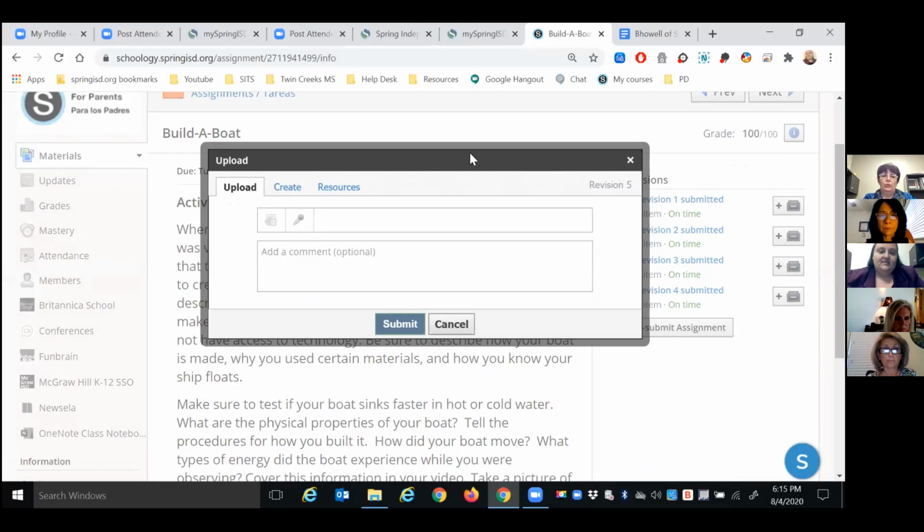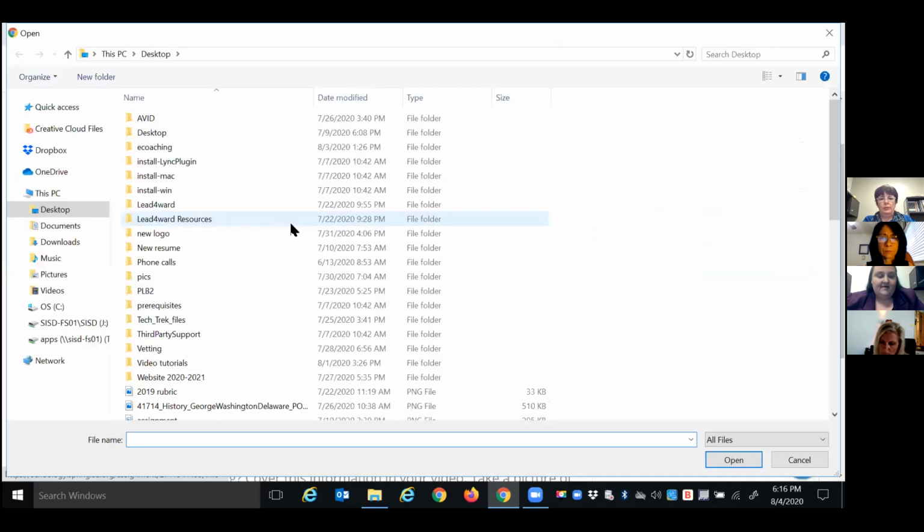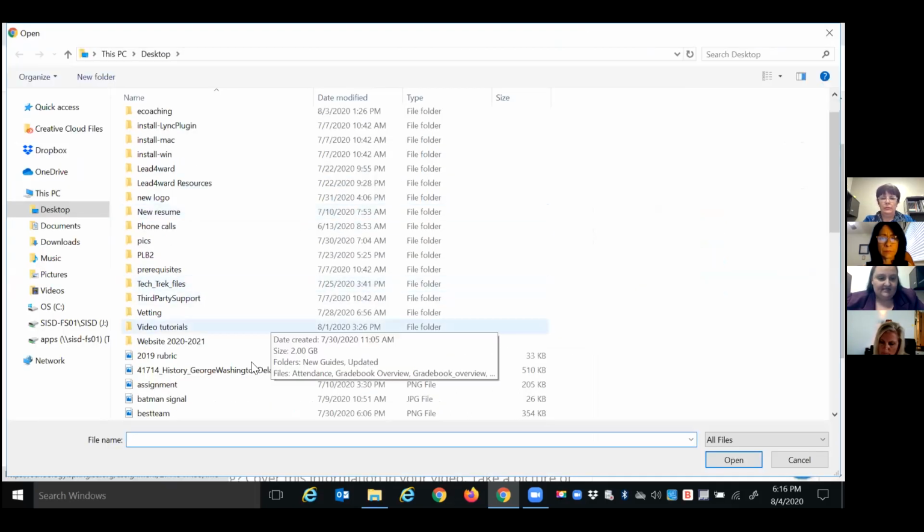And I'm going to use the upload feature. This is particularly useful for students who want to submit a picture or a drawing of something or a direct file from their computer. So I'm going to click here where it says file.